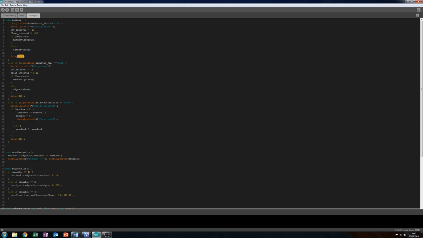The same is to be said for the up button. However, the int interval and the float interval is set to a positive 1 and a positive 0.1 compared to minus. I'll explain what they're doing more in a minute. The same is to be said if menu lock is false. Call the menu navigation if you're pressing up. Else, if the menu lock is true, call the adjust values when you're pressing up.